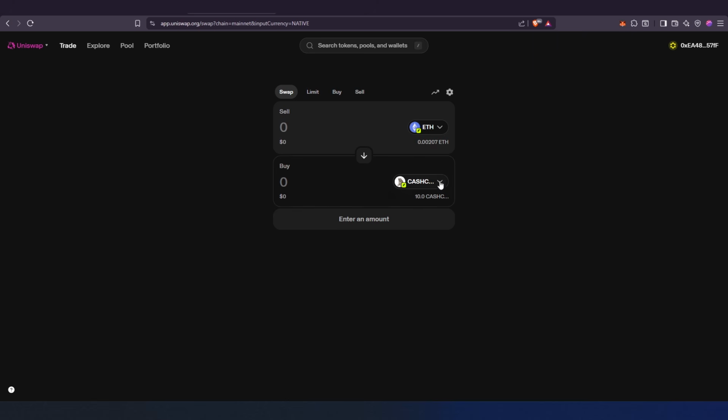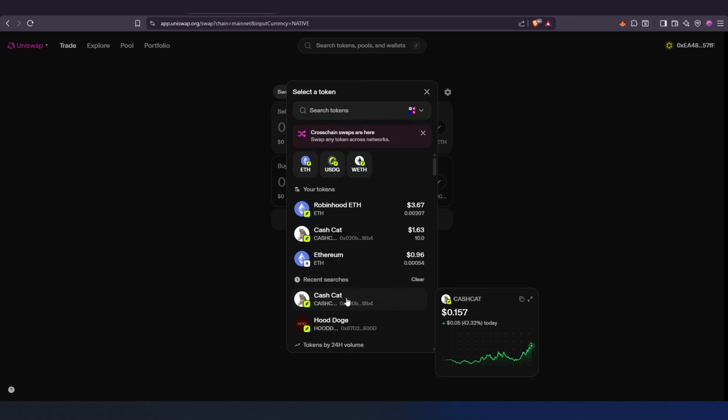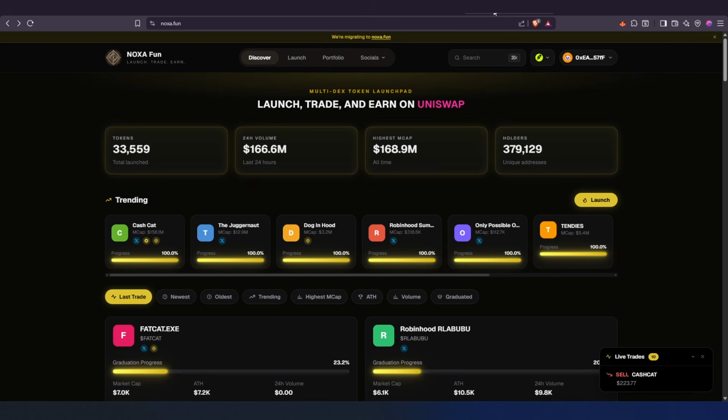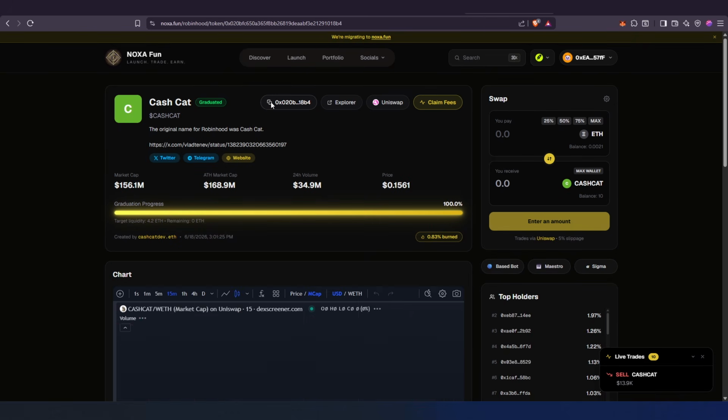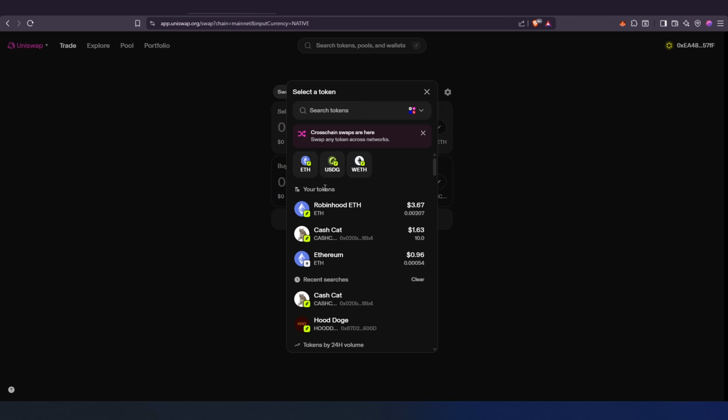So in this case, we press on here, hover over Cash Cat, and then this is going to appear. And then you just press on this copy button. This is going to copy the contract address. And same thing you can do pretty much right here as well. If you go here, you can copy the contract address here. It's just for this video tutorial, I'm just showing you this way.